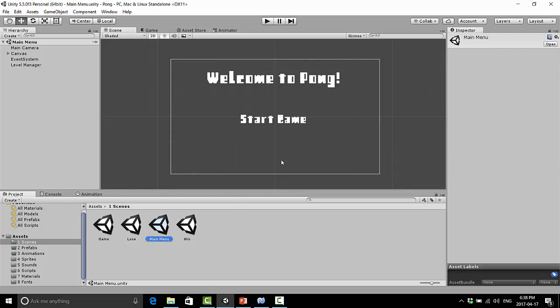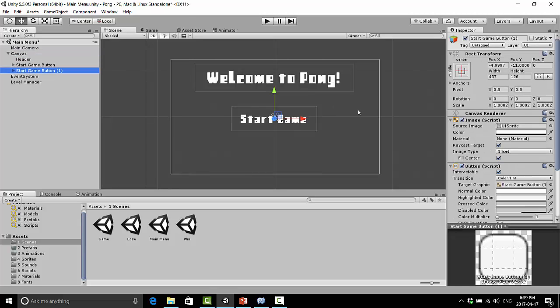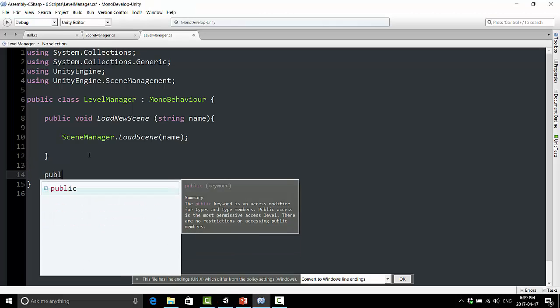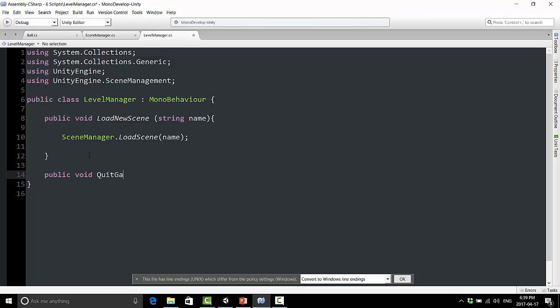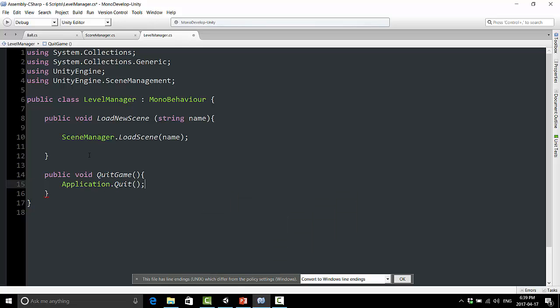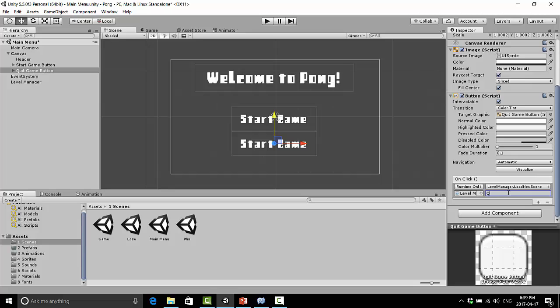One more thing we'll do, just because I'm going to add a quit button. So if I go here under start game and duplicate this, put this underneath, we can say quit game button. And now I'm going to go back into the script and I'm going to type public void quit game. And here, we're just going to type application.quit. And actually, in Unity, this doesn't really do anything. At least not in the test.